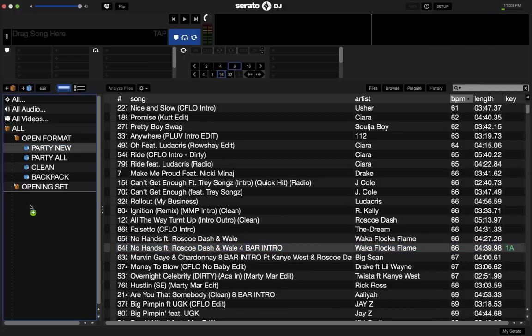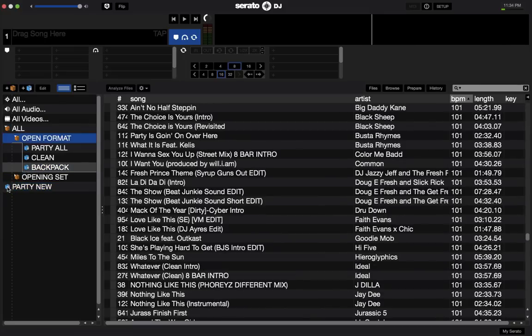So previously, smart crates could only live outside right here, and you couldn't stack them inside regular crates, nor could you put smart crates into smart crates, as you could see. Personally, I wish you could put smart crates into smart crates, like you can with iTunes and iTunes Smart Playlists.